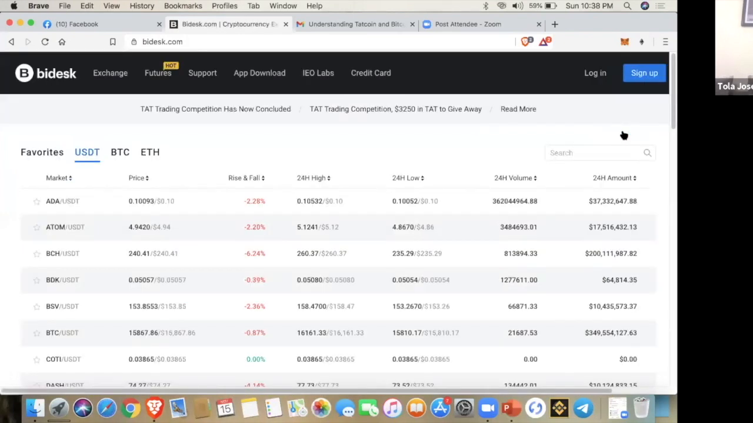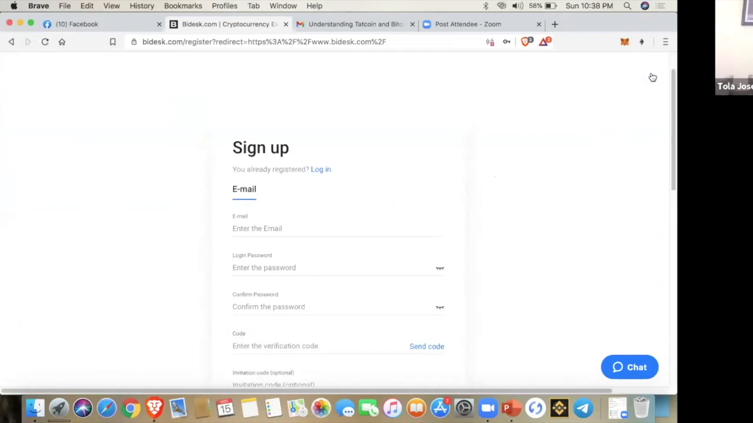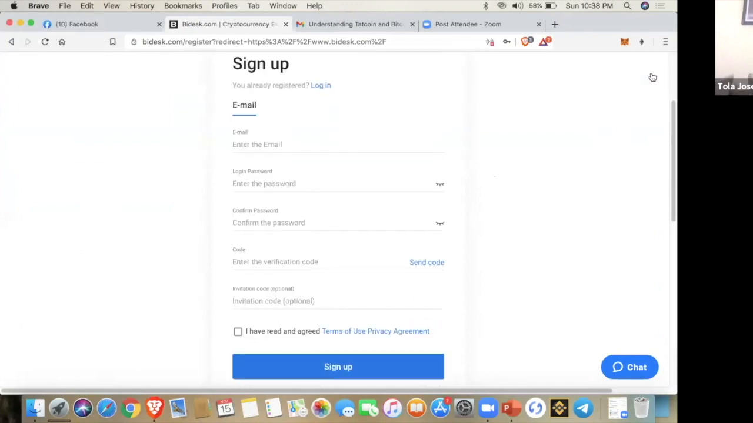Once you visit the site, you click on sign up, which is the registration process. I want to explain something here because newbies will tell you they're not receiving any code. When you enter your email, your password, and confirm your password, you can see code here. You have to click on send code.